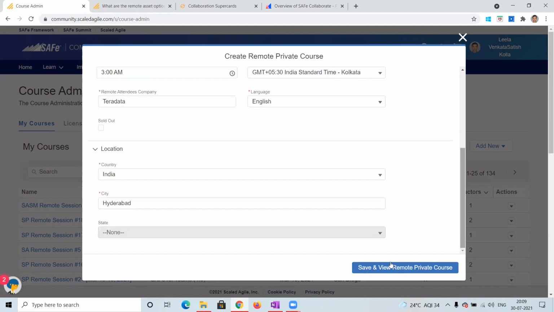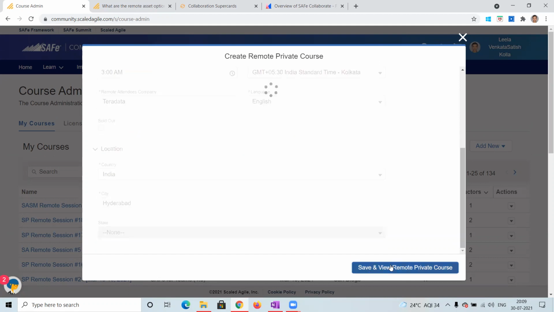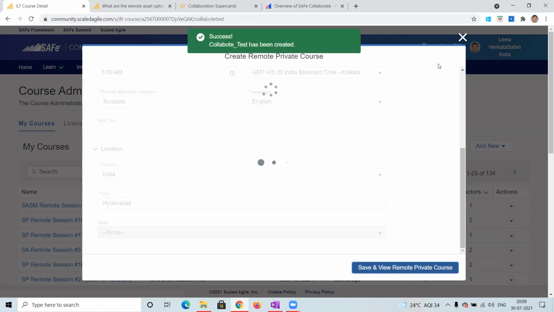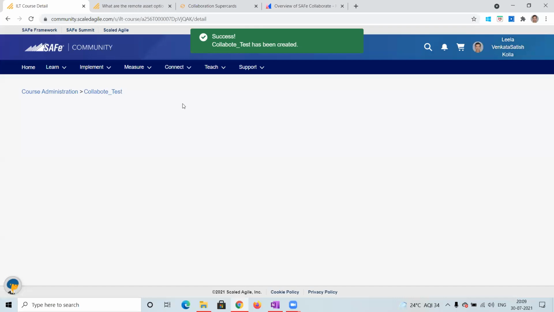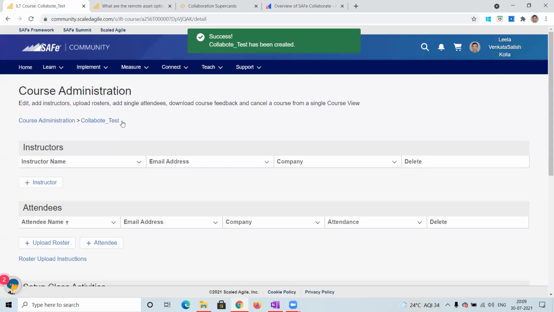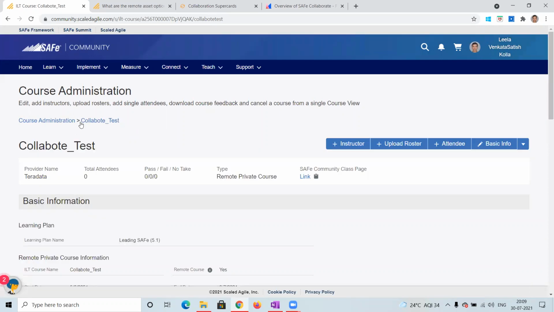Once we create the course and click on save, that's when the collaborate templates will start coming into the picture. They will show on the course once it is created. Okay, so the course got created. So this is the collaborate test as a course. As soon as it is created, it started coming into the picture and the page got opened up.